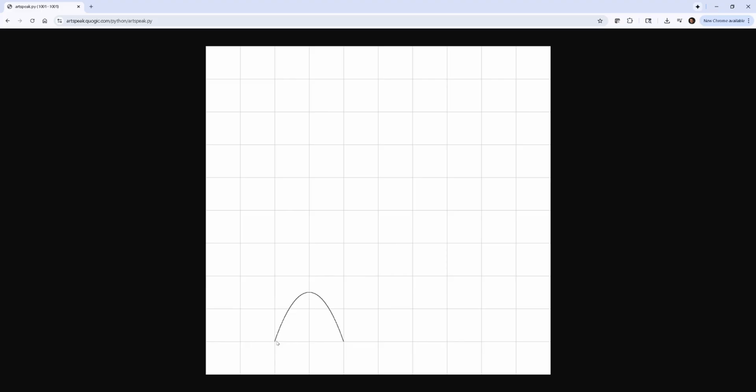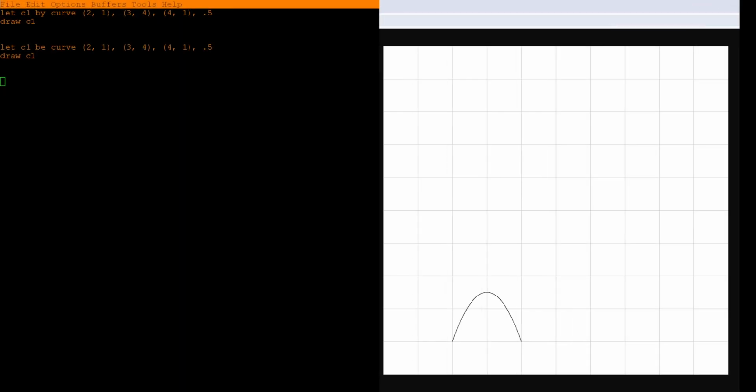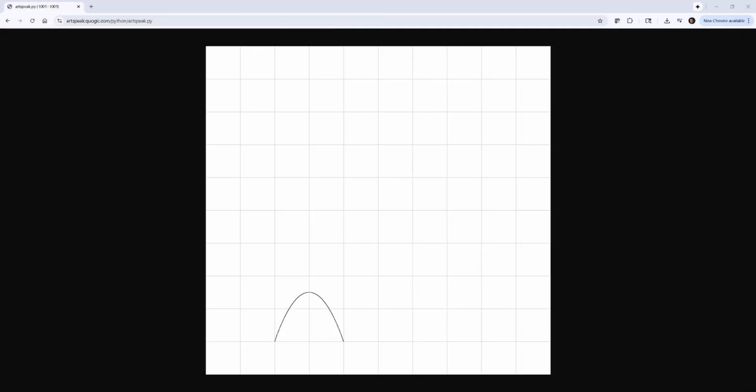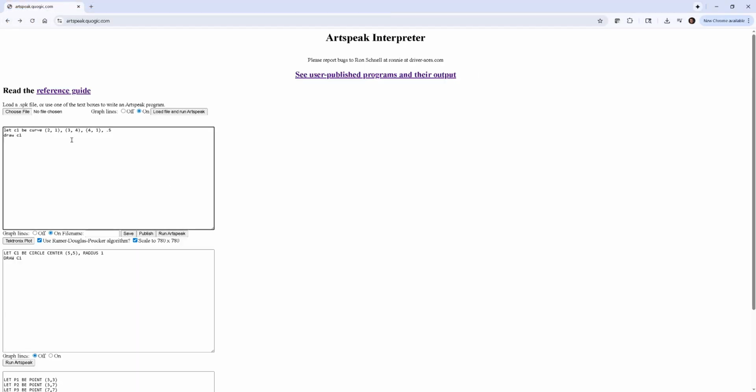Okay, so here's what we did. Let me do a side by side to look at it. We started at 2, 1, which is right here. And then we went to 4, 1. The imaginary point's at 3, 4. And the middle of this curve is stretching up towards 3, 4. And since it's 0.5, it gets as far as halfway there. So if we change the curve factor, we can do some cool things.